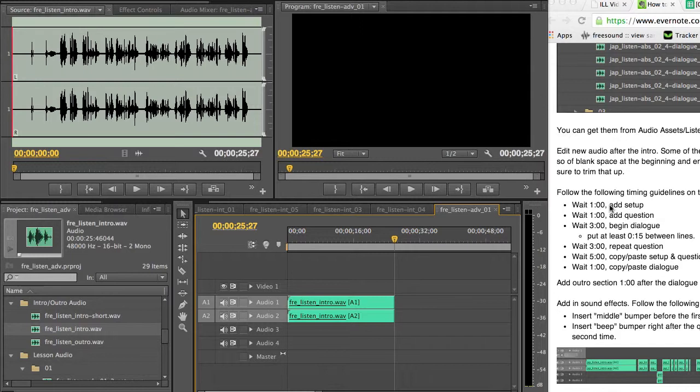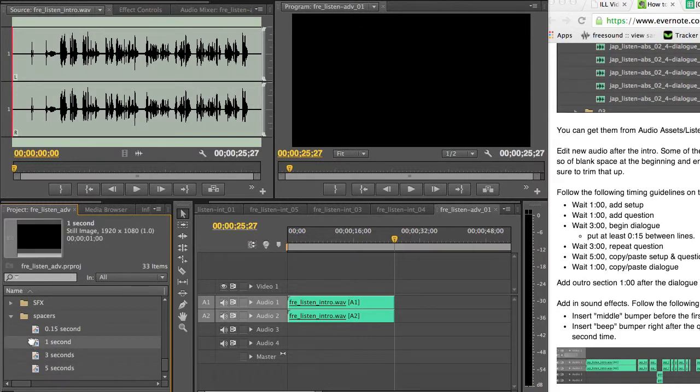Now we see wait 1 second, add setup. Here you can use these spacers, and these have been made for you, and you can just drag in a 1 second clip. Make sure snapping's on. And you can use that as your spacer. What I do instead is I'm using my numpad on the far right side. I'm going to hit the plus key, 100, and then the enter key. As long as your timeline is selected, that's going to move you forward to the right.